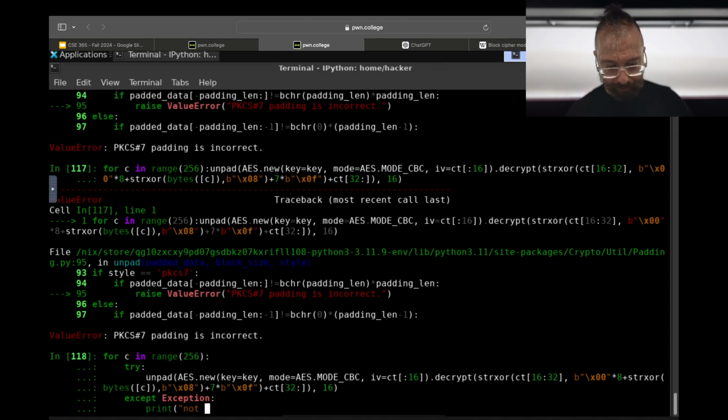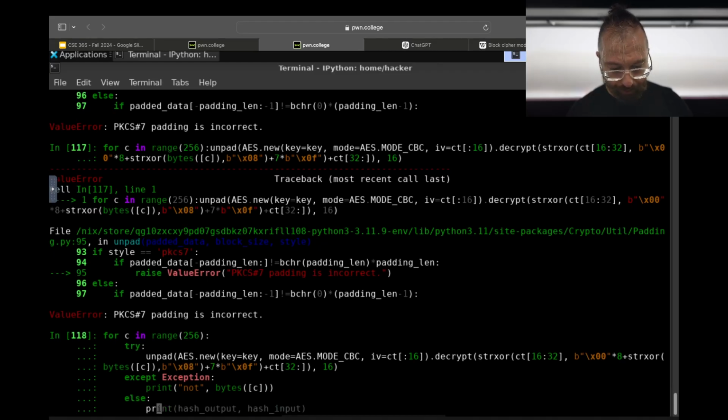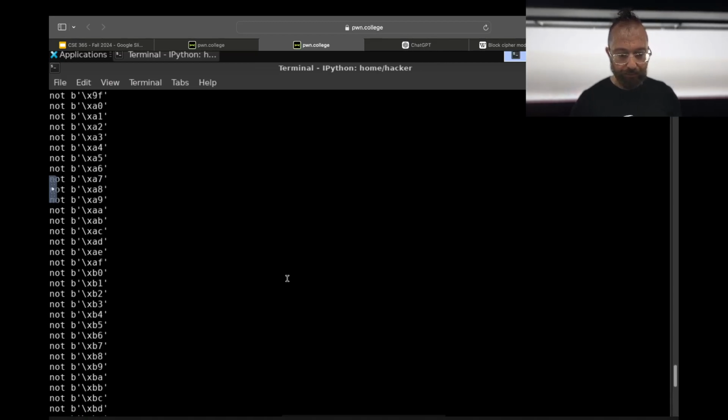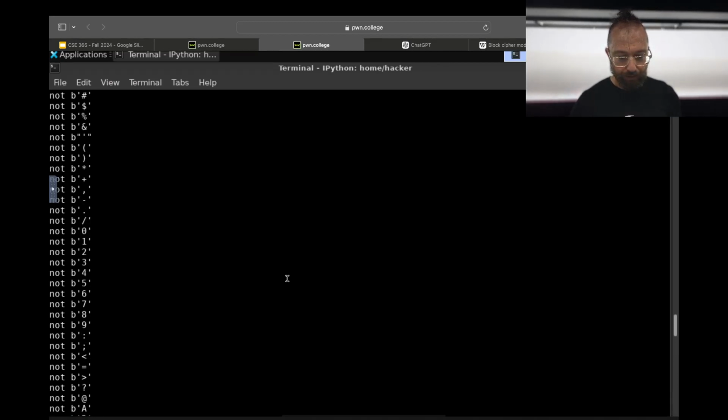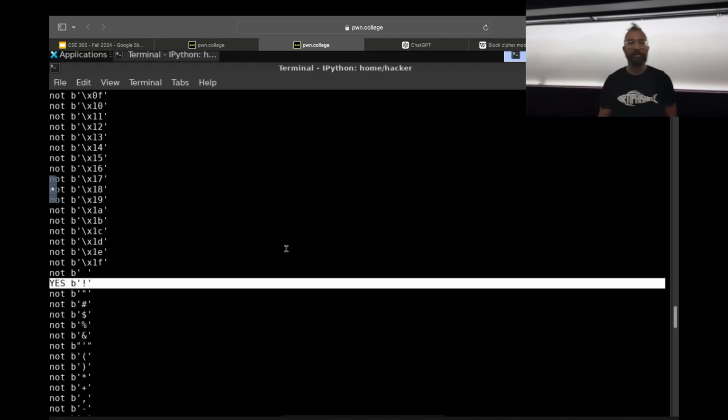And now we do a try loop here. Control E. And then except, exception, I don't care. Not ord byte C. And I don't like doing this, but we'll just do an else here. This is if there is no exception. Okay. And we very quickly try everything, and we can go up and should see, aha, brute force and find that byte.